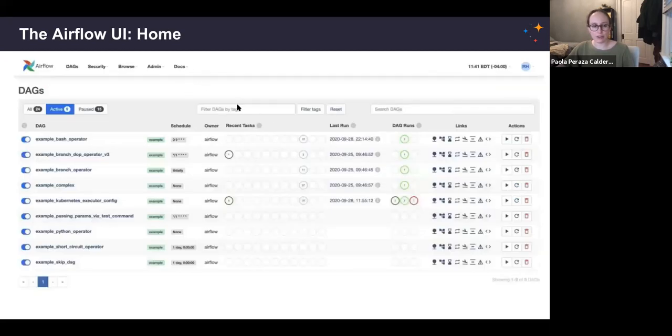And at a higher level, this is the Airflow UI home, where you have a list of all of your DAGs. So if you're working on a team, you can have multiple pipelines here. You can set the owner, you can see the schedule at which these pipelines are set. These are set in cron. You can see the last run, and then a bunch of links to other resources for that pipeline in particular.